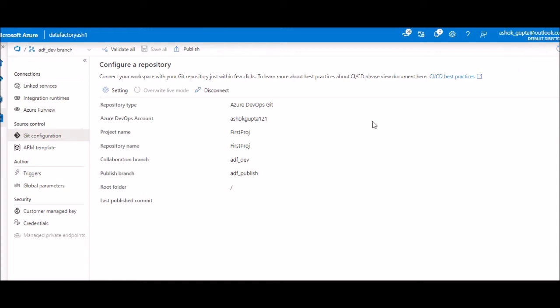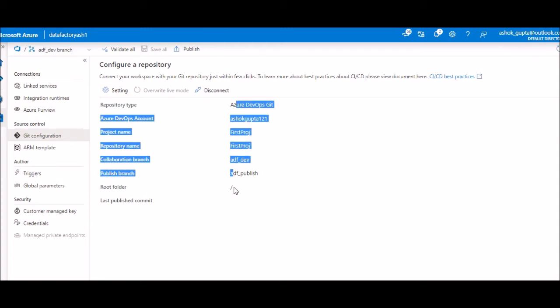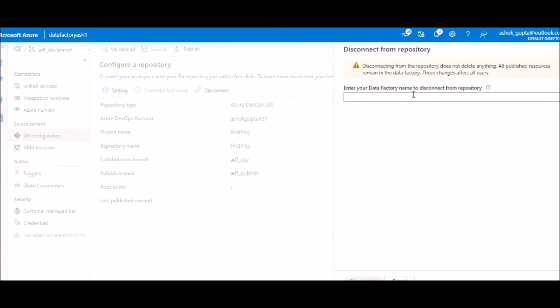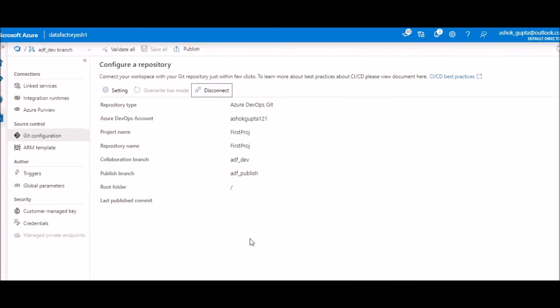If you want to disconnect, here is again a button. Here you have to give your Data Factory name and you can disconnect. It will not do it now, I'm just showing it. So now we are connected to it. Now you can see all the branches which we have in your repository. It will get listed here.